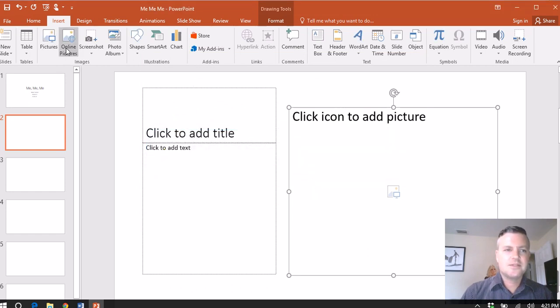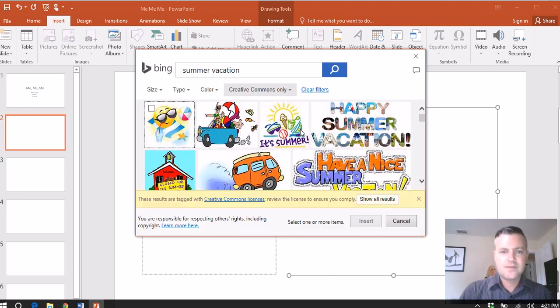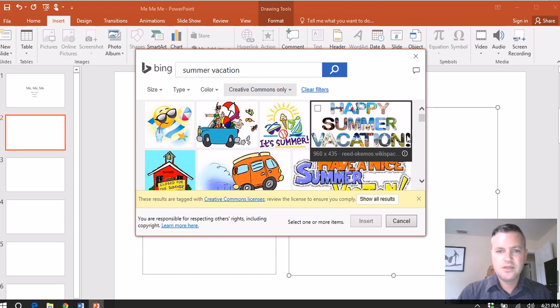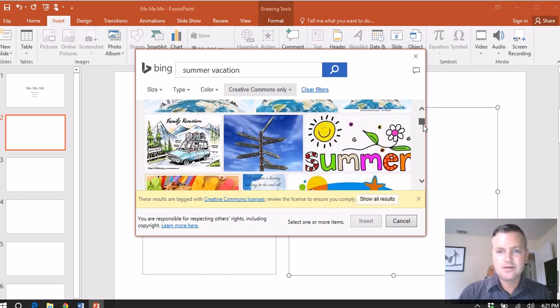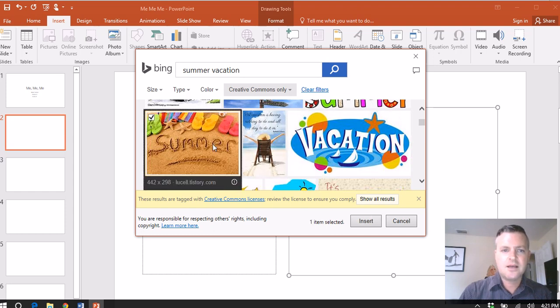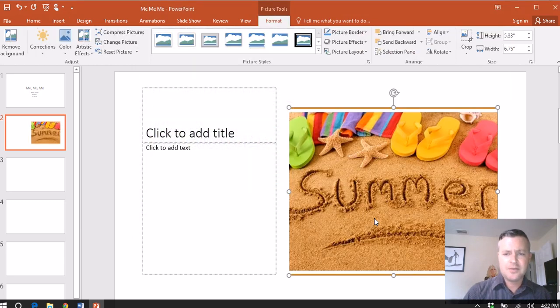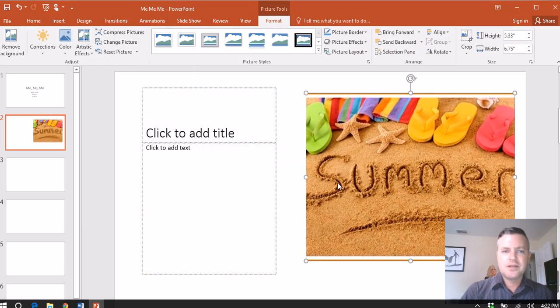Let me try that one more time. Maybe I can't use that one. Summer vacation. You guys will notice too that random pictures at school are blocked for one reason or another. And sometimes this online picture tool is more trouble than it's actually worth. I don't care. Let's choose this one and say insert. See if it works. Boom, yay. Now I have a picture that says summer on it.